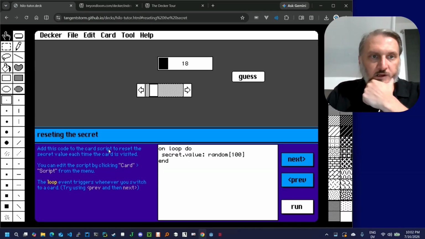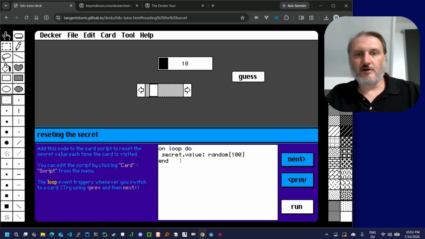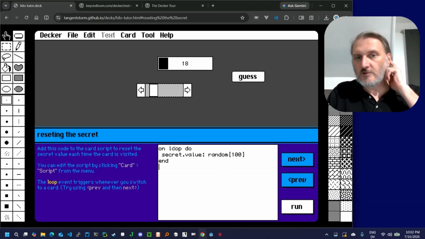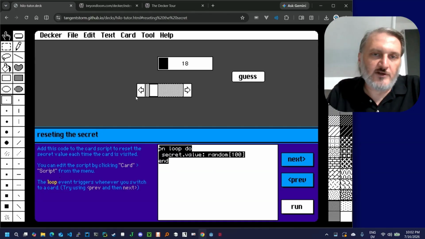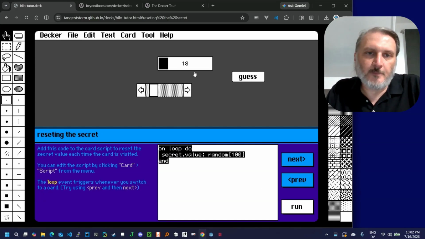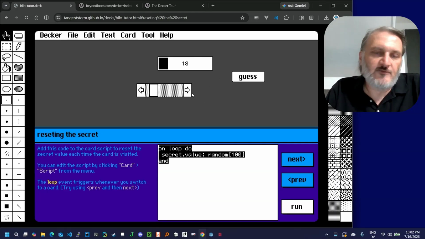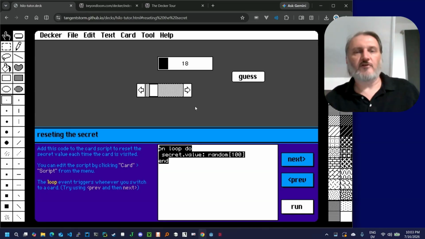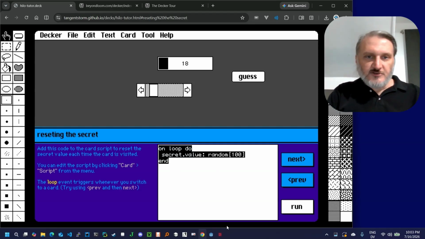Next. Resetting the secret. Okay, so add this code to the card to reset the secret. Okay, this is a handler for the loop event. Normally I would put this in an event called view, but basically view runs on every frame where anything needs to be redrawn. If you have something animated, that could be 60 times a second. And if you don't have anything animated, then it's just whenever the things change. But loop is a little bit of a hack here, and I'll show you why in a minute.